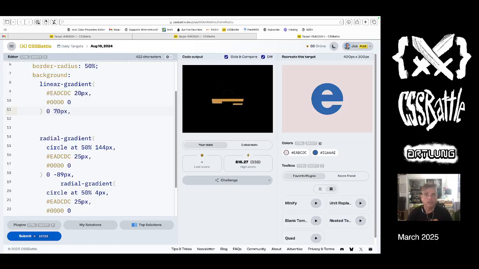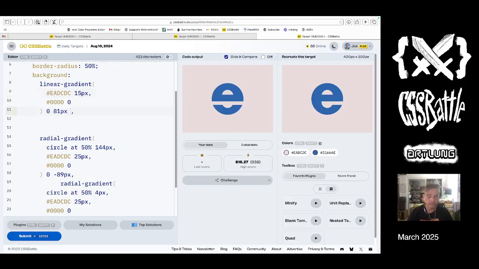So 70, 75, 76, 77, 78, 79, 80, 81. And then the height is 18, 17, 16, 15. Great. And then if I don't repeat it, and then move it over using some value, let's do a 50Q, then we've got the E.